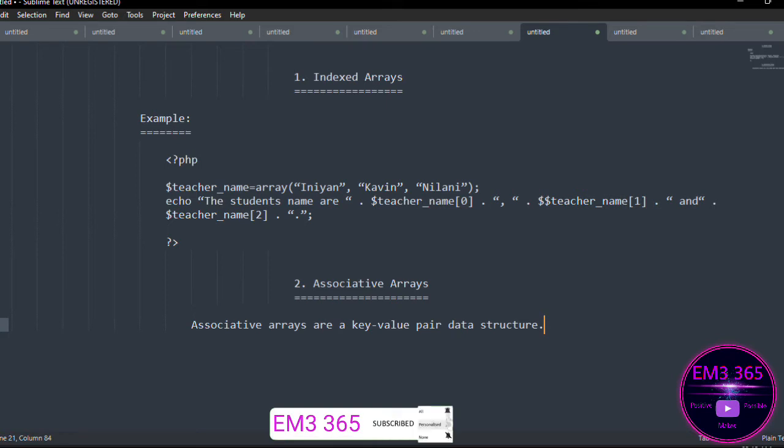Then I am going to give the second value of the array. Here teacher_name of 1 means Kevin, then dot, and the third value teacher_name of 2 means Nilani, and then a dot, and then we are going to end the line. That's why I have given a dot. Finally, I have used the semicolon to terminate these lines of PHP code, and the PHP program ends.